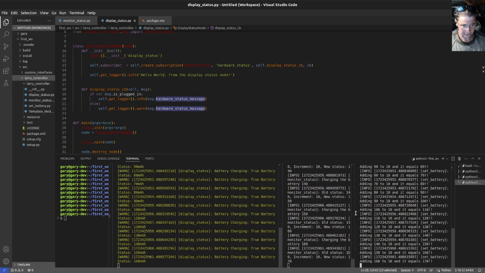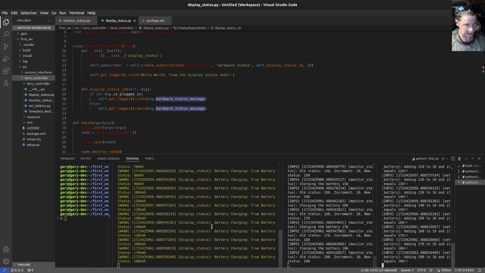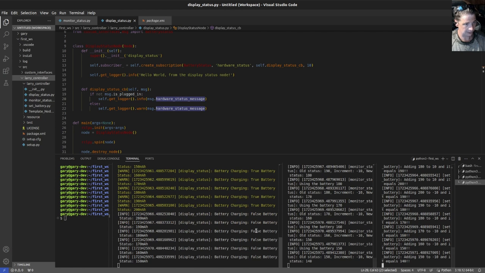These logs should be the same. The only log that we really changed was this one, and all we actually changed was how we were accessing it and the fact that we can now change its color based on whether it's charging or not. Okay, let's go ahead and shut these down.